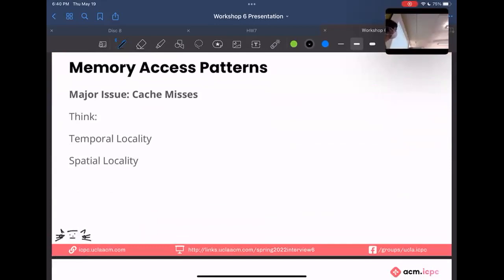Yeah, I kind of gave it away a little bit with the slide change, but it's all about cache misses, right? If you think about what a cache is trying to achieve, it's trying to achieve two things: temporal locality and spatial locality. Do you remember what these two are?